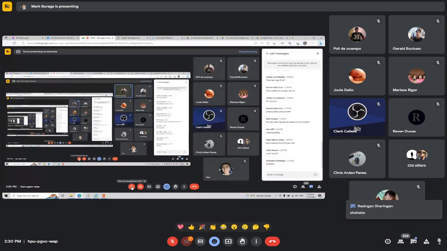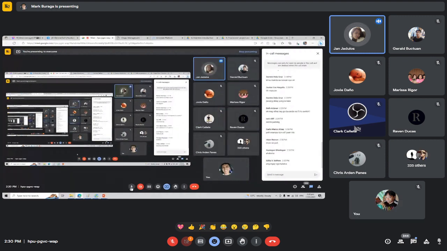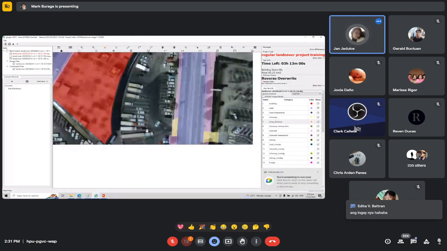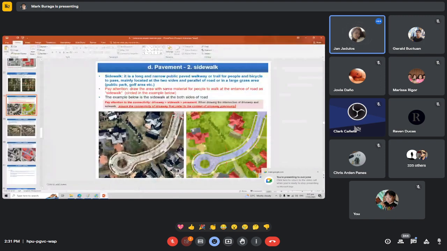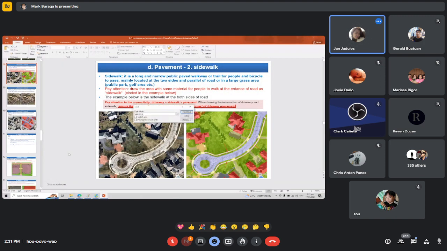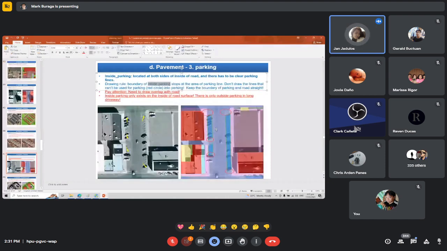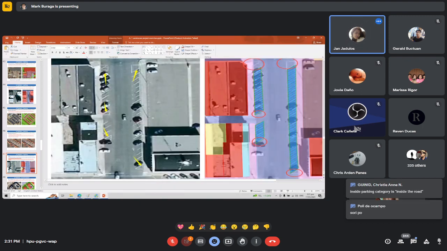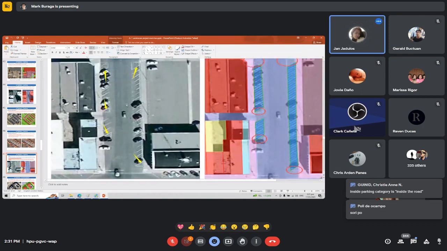Sir, can you clarify that again? So, if it's an inside parking, it's on the side of the road. Yeah. It's not outside parking. I think I interchanged the meaning of those two categories. So if it's a big parking, that's categorized as parking only. Like it's a commercialized parking, it's only categorized as parking only.